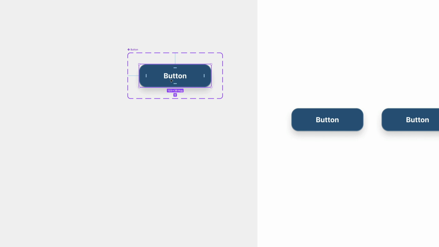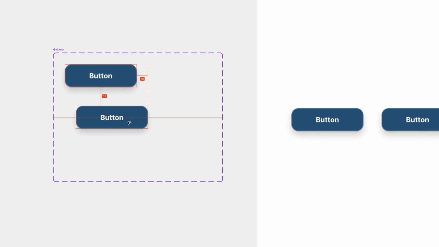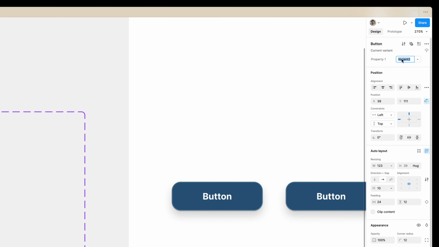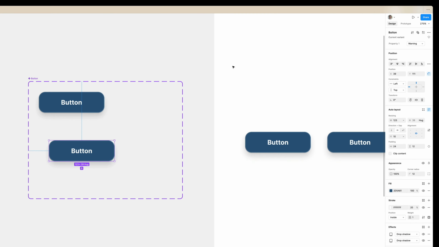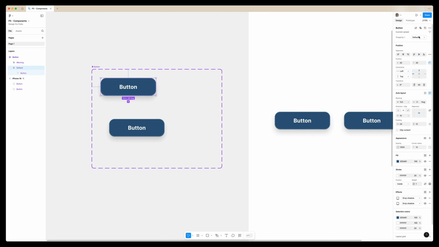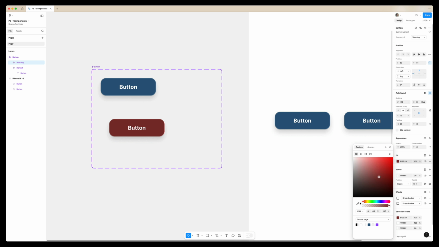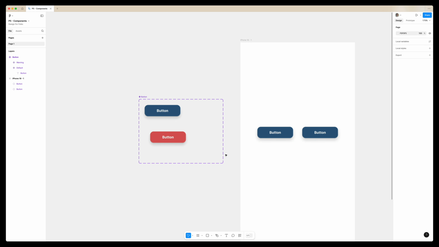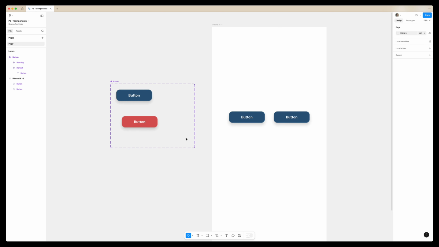Now I can select this button and make another version of it. You can see this dotted line has extended out, and I can name this property. So in this case, I'm going to make a warning button. And here, I'm going to make a default button. And what's different about the warning button? Well, it's red. Really looks kind of patriotic, don't you think?